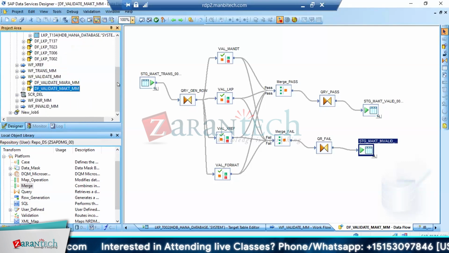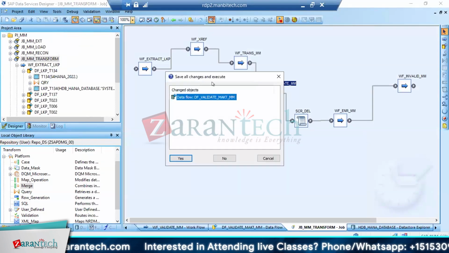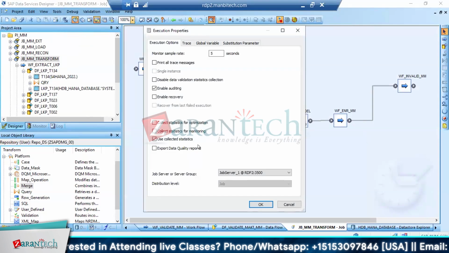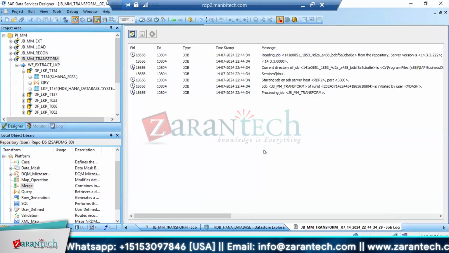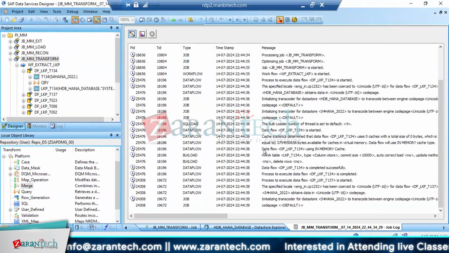Let me run this code once. Let's see what happens. I want to show you how this DI error column looks now, and why I prefer keeping multiple validation transforms. I don't want to use a single validation transform. I prefer using 3 or 4.